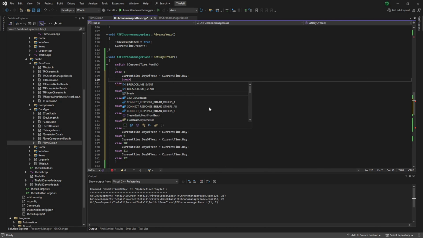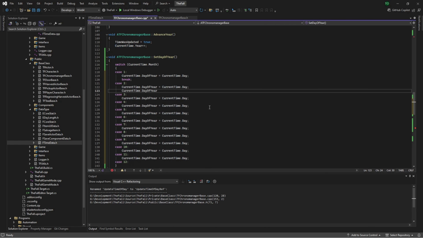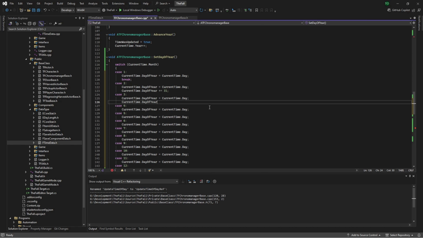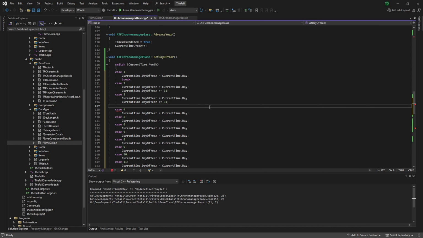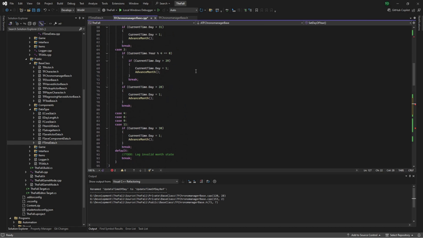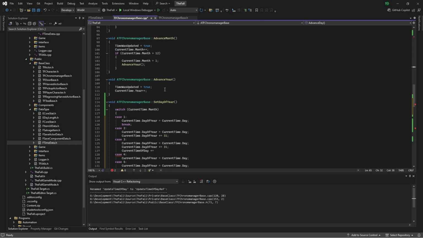So this one is a break. Okay, so January is a 31. And then have year plus equals, and then what we want here is our modulo that we already used to work out our leap year. And if it is a modulo, we want it to be plus equal 29. Otherwise, we want it to be plus equal 28.